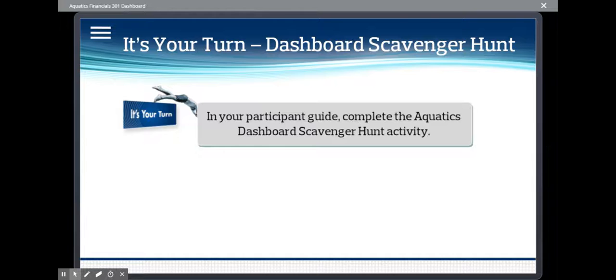Complete the Aquatics Dashboard scavenger hunt in your participant guide with this Aquatics Dashboard.